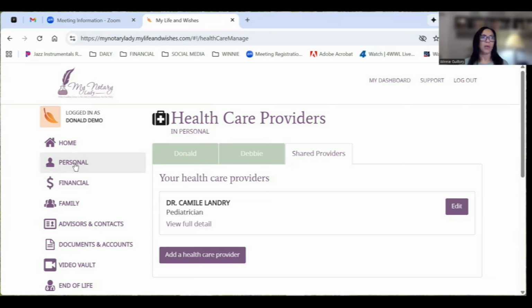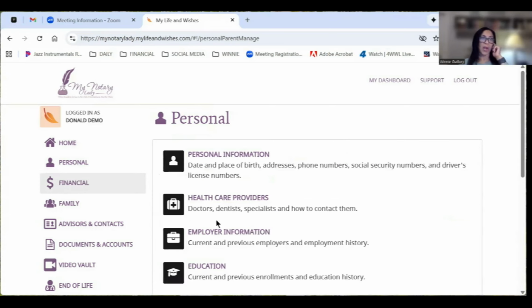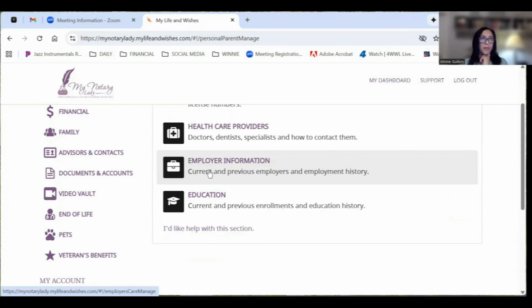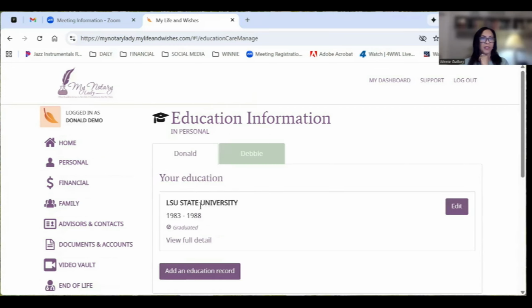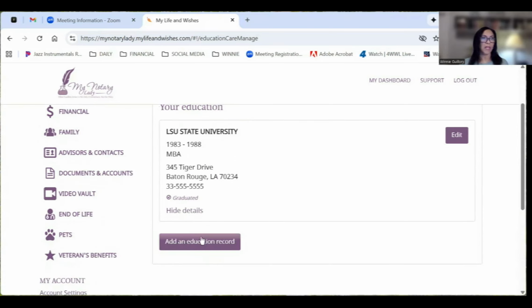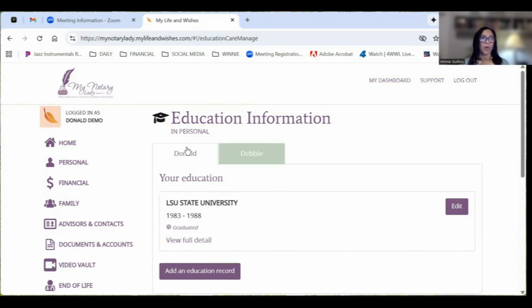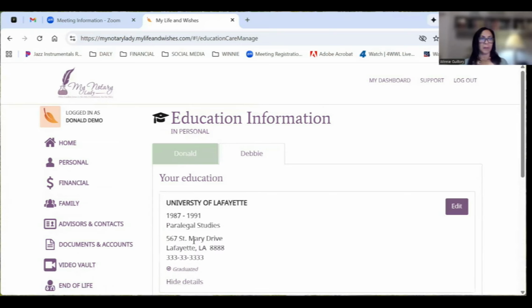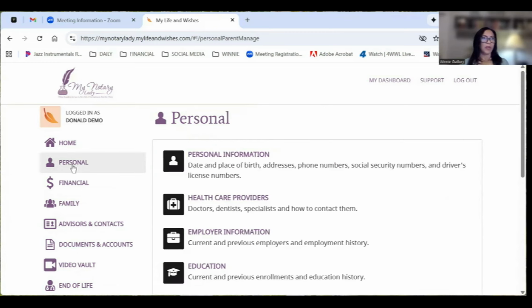We'll go back one more time to this personal section and show you how there's the employer information and then the education information. This part shows Donald's education transcript. You can click here to see full information, and then you can hide the details. Then we'll go up and look at Debbie's information here, and it's the same. Okay. And we'll go back one more time to the personal section. Those are all the sections.